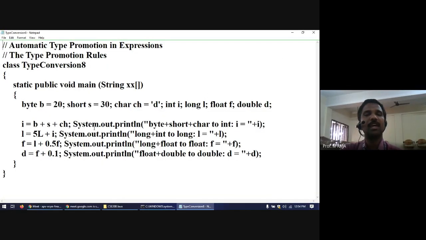Byte plus short normally results in integer mode. So byte plus short plus an int on the right-hand side again results in integer mode. Now, the result is in long mode if one operand is an integer and another operand is a long. Say in this case, i is an integer, and 5L is a long integer constant.